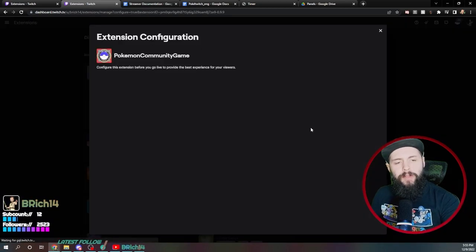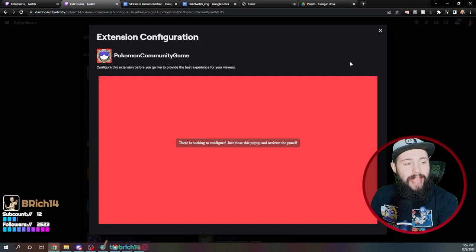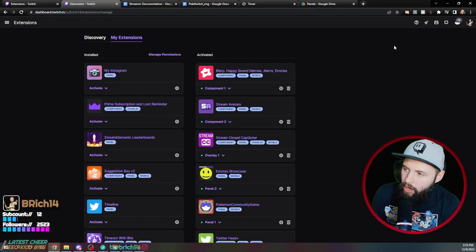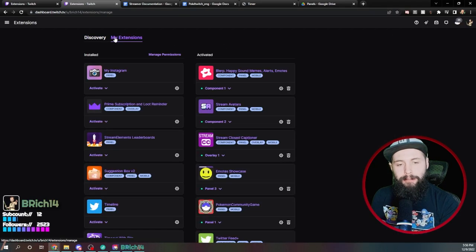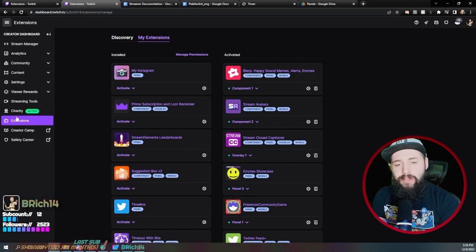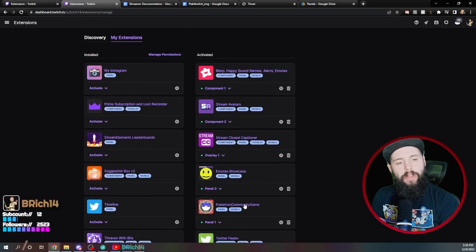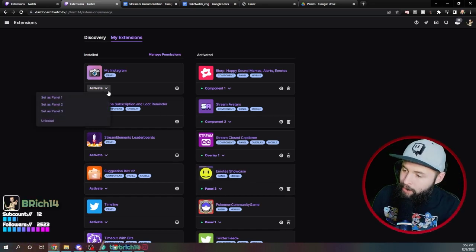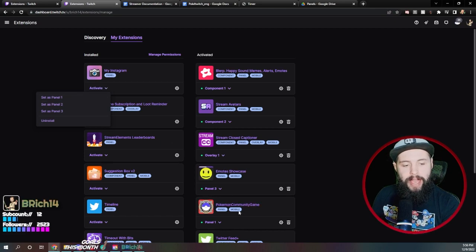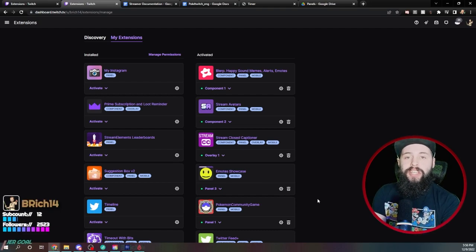You can hit configure, but there's nothing to configure, so just close the pop-up and activate the panel. How do I activate the panel? Well, you click on My Extensions. You may have been on Discovery before, but you click on My Extensions in the same spot we just went over, and it'll be in one of these installed ones. So you have all the ones you've activated and the ones that you've installed, or maybe you have none. Regardless, you'll click this button that says activate and then choose one of the panels to set it as. Mine's already set as panel 1, as you can see right down here. And once you do that, you're literally good to go.